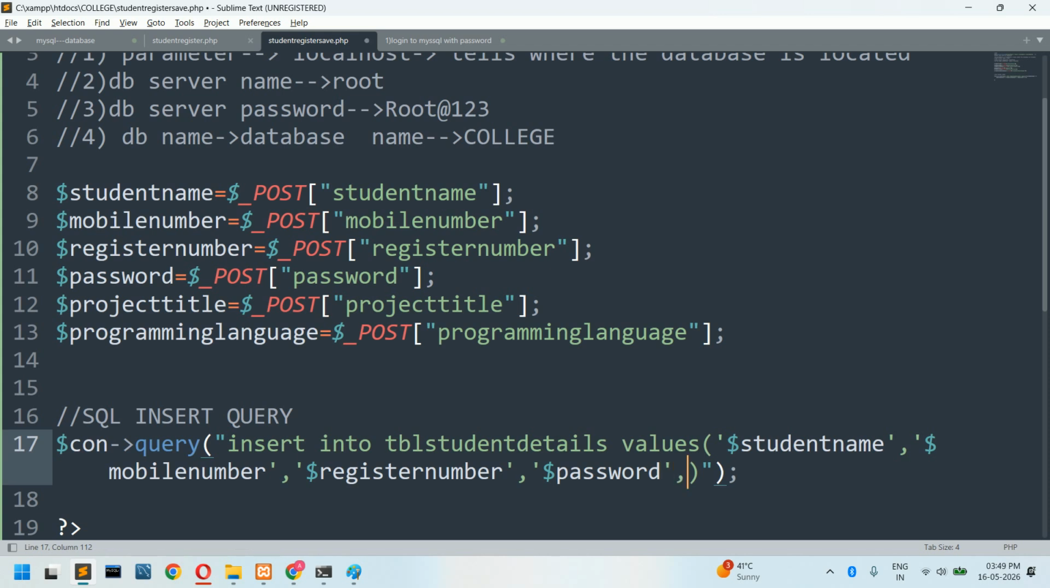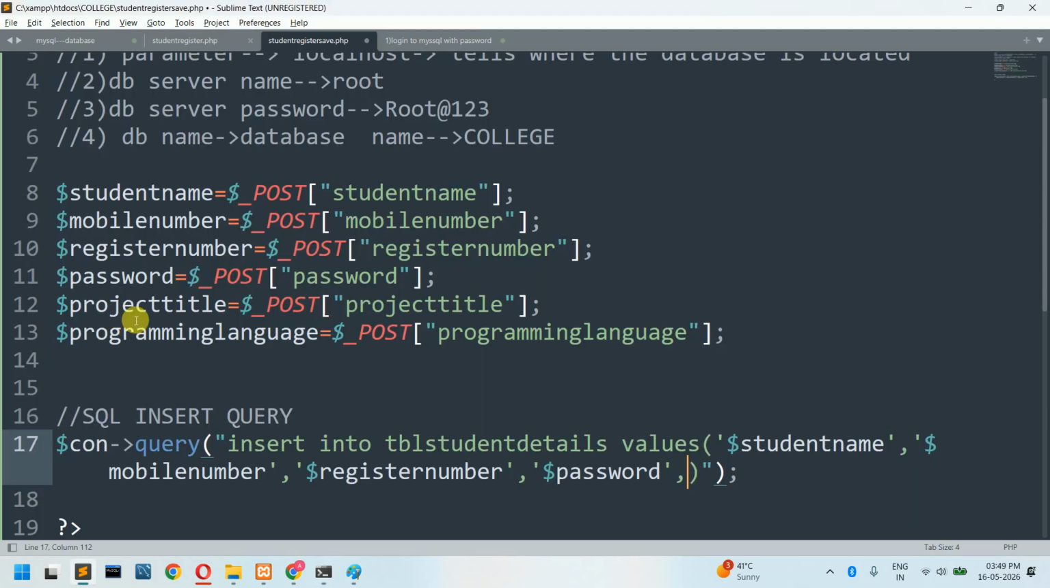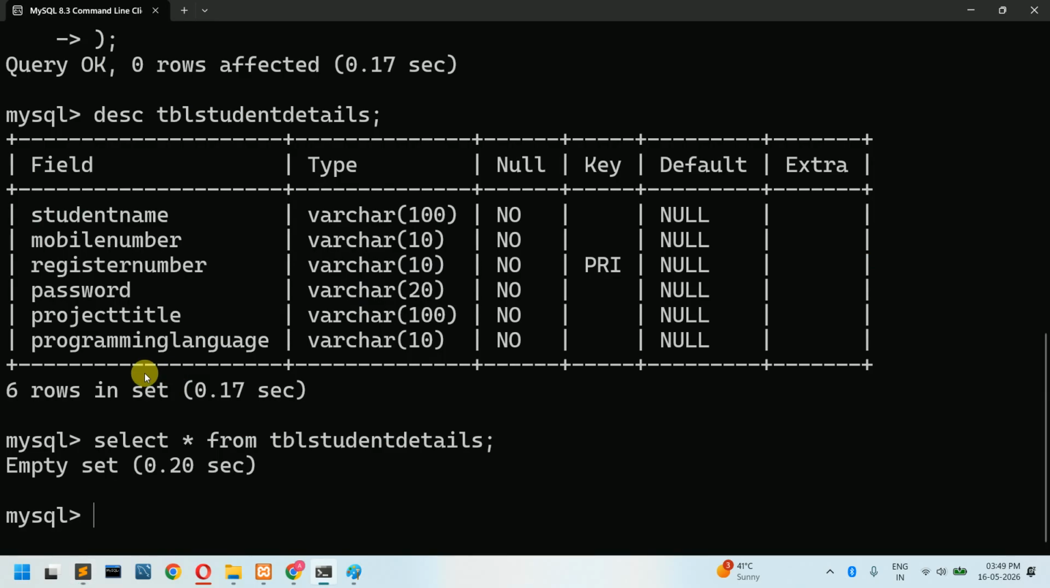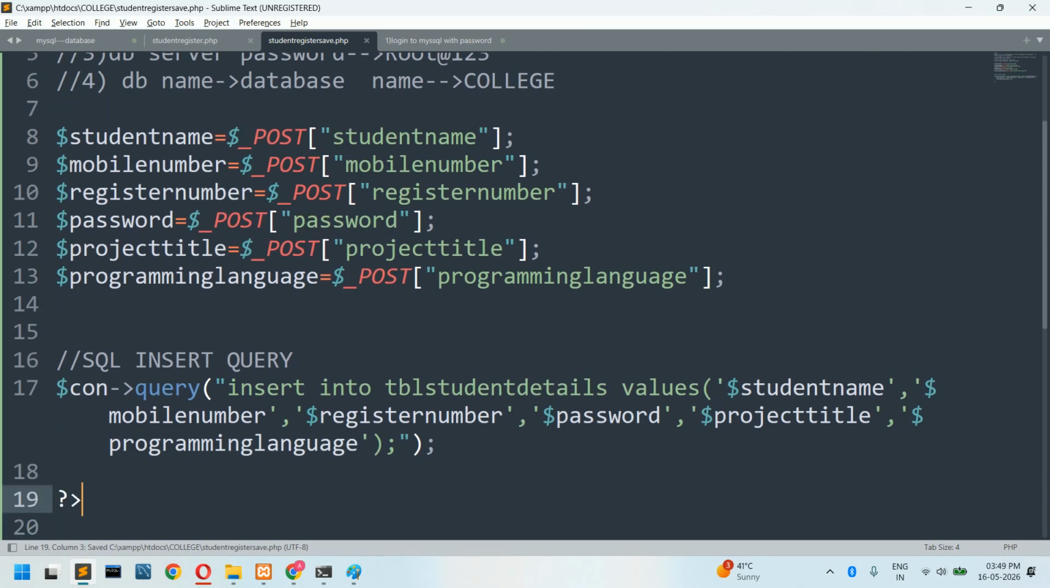Okay. Next, after this, I need to give the project title. Project title is copied inside this variable. So copy the name and paste it in single quotation. Compulsory in the single quotation. Last, it is the programming language that is there inside this variable. Copy the name of this variable. And last, you put a semicolon. So once you put a semicolon, the data is inserted.